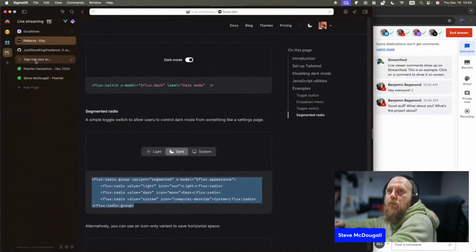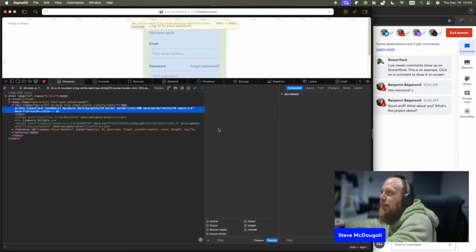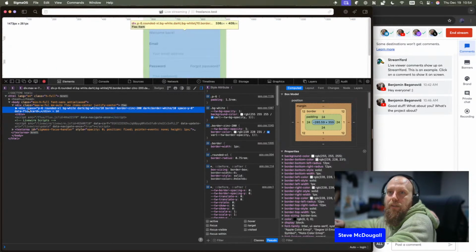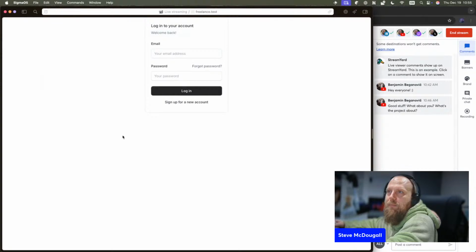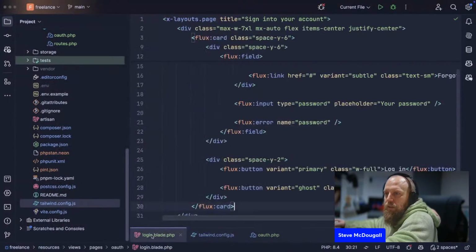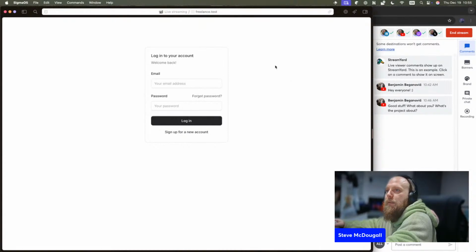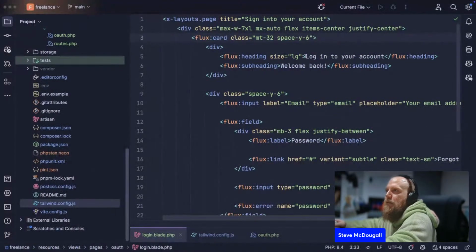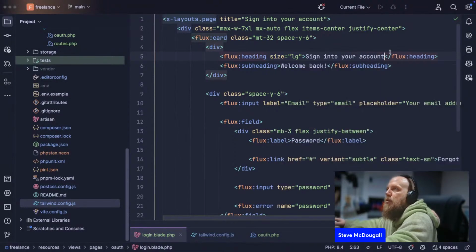Okay, so sign into your account. There we go. So let's inspect that. And let's just go and see. Okay, so we've got this bit here. Item center, justify center. Then we got this card. What we're going to want to do maybe is something like a margin top of 32, maybe. There we go. We've got this sign log into your account. So this is going to go and be sign into your account.